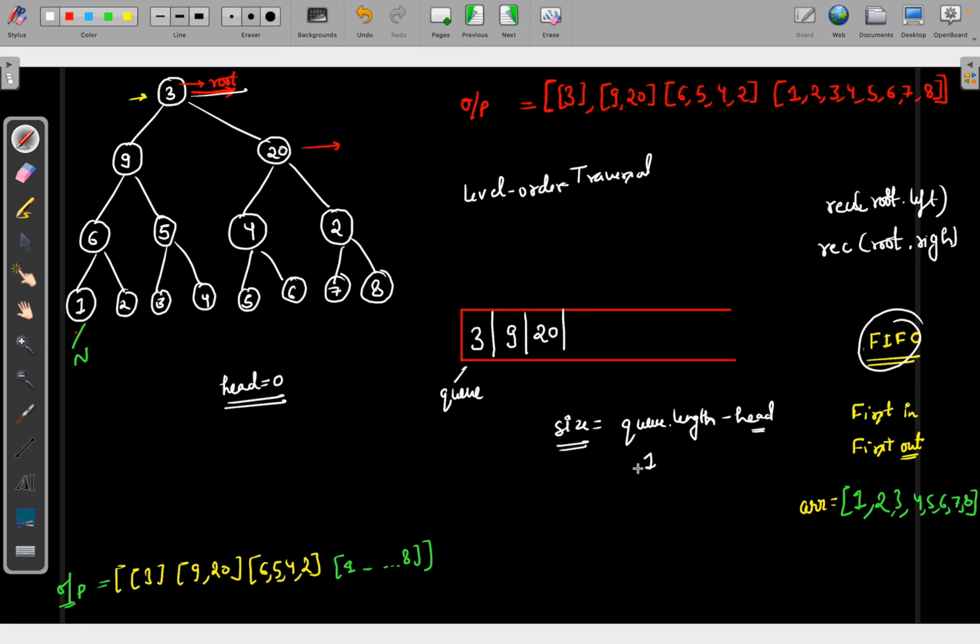So size was 1, so the head pointer will also run for 1 time, so head will become 1. Suppose your head pointer was pointing here in the first, it will come to here. And now what will be your size? Your size will be q dot length. What is q dot length? That is 3 minus head. Head will be 1, if I put the indexes 0, 1, 2, 3, 4, 5, 6, 7, 8. So head will be 1, the size will be again 2.